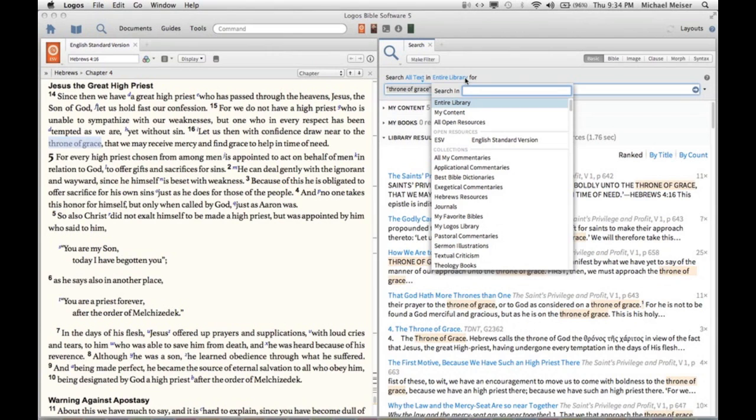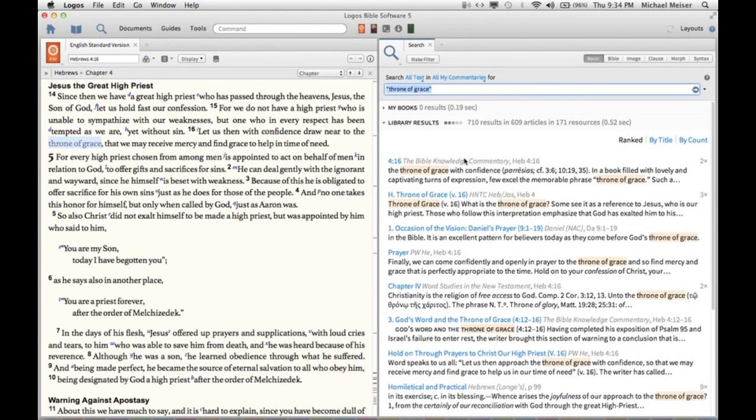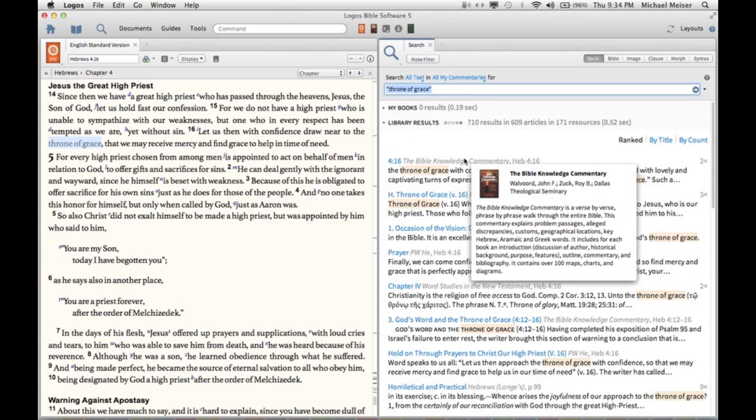I want to know in particular what my commentaries say about this particular concept. I have a collection called All My Commentaries. Simply click on All My Commentaries and Logos will automatically run the search again. What we see instead is much better. Instead of 1,600 results, we have 710. Much more manageable. However, that's still way too many for me to go through.